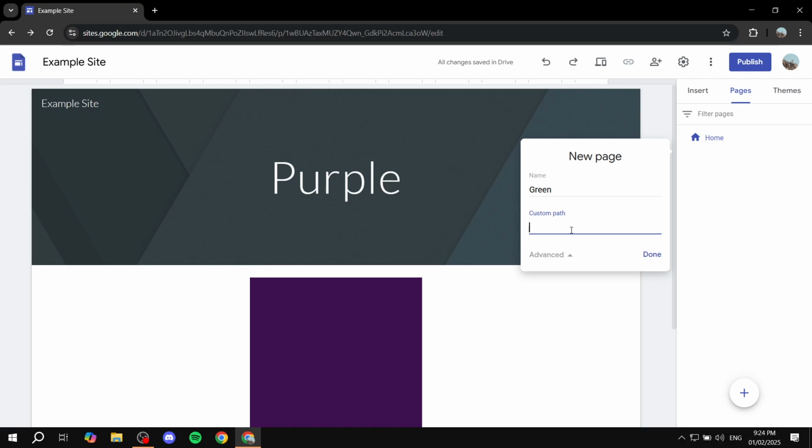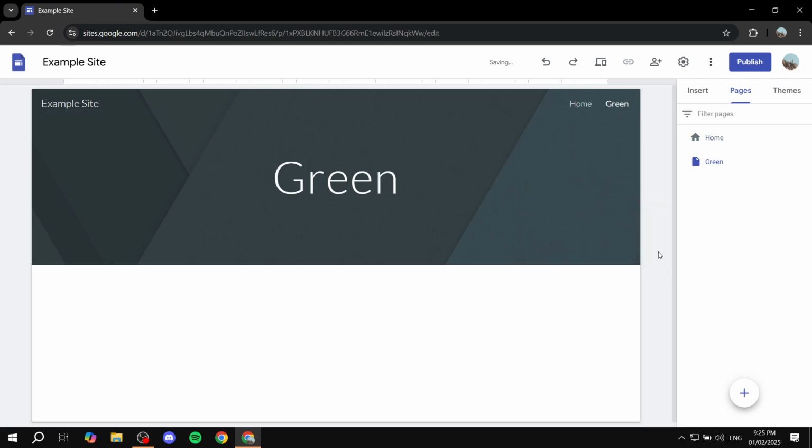So we usually want to stick with the same name, so we can just do green. And if you're not sure, just leave it empty, and it's actually going to generate the closest thing to the page's name. There you go. So I'm just going to leave it as green. So this way it's going to be myurl.com/green. This is how people are going to be able to access this specific page. So click on done. It's actually going to take us to that page, and a few things happened here.